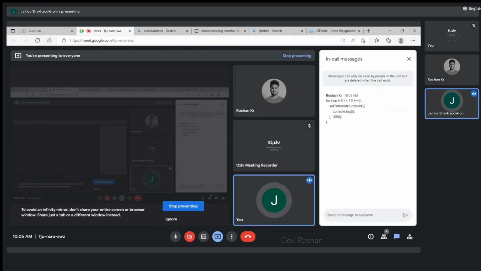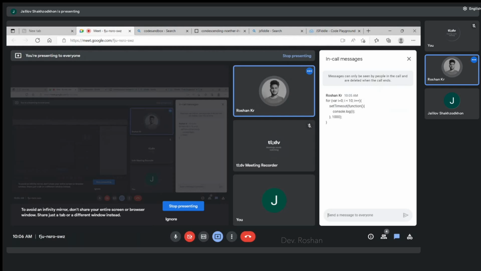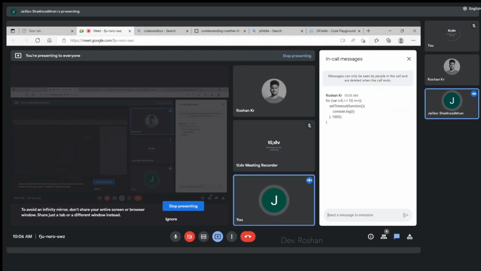The output here will be 10, given that we are using var. Var is global, it's a global scope, and it's kind of making hoisting. That's why it will be 10. Okay, and how can it be fixed? We can use let. Let has block scope, that's why it will be 9 then. Okay, that's fine.